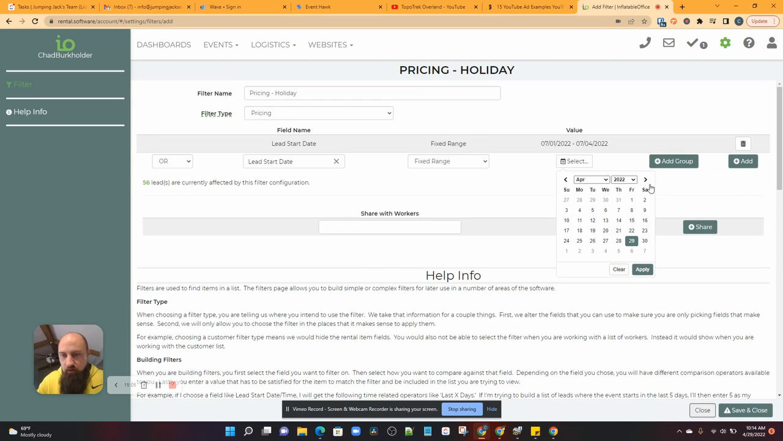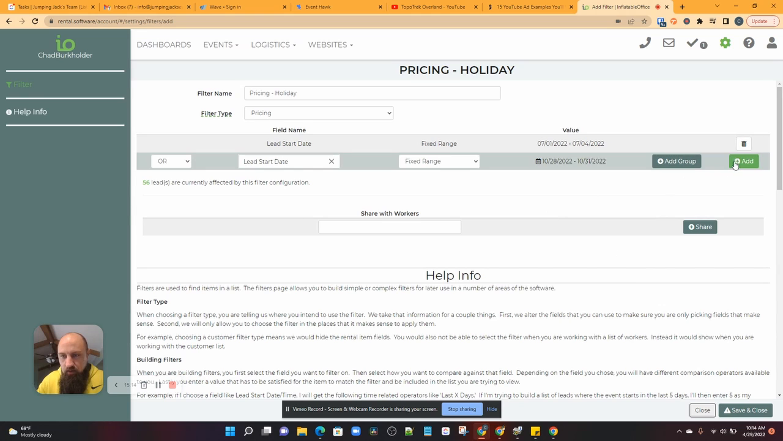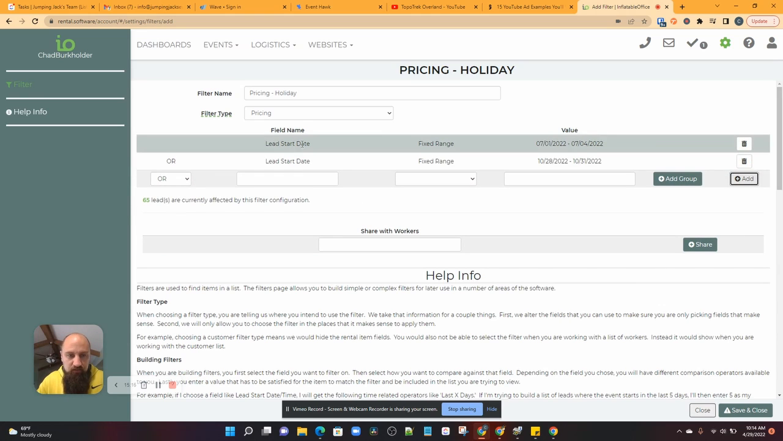fixed range. And I'm going to go in here and I'm going to go to October 31st. I'm going to say anything that happens on that, and add. Okay. See, they're all the same field name, so I don't have to do add group.